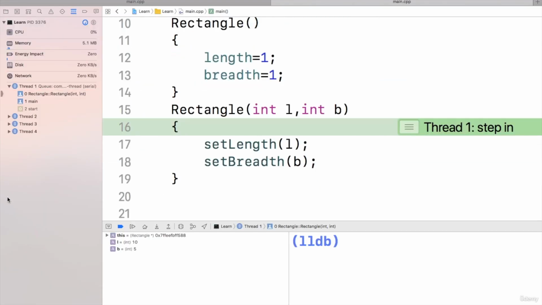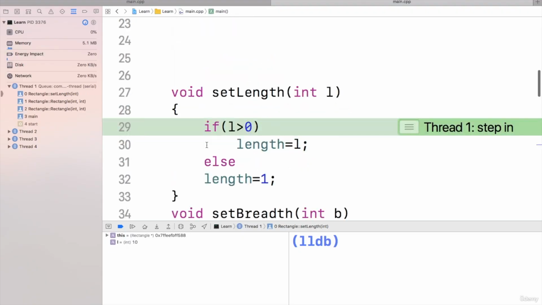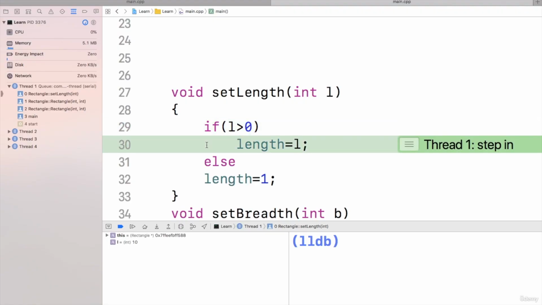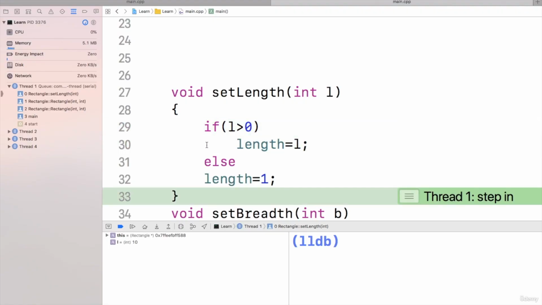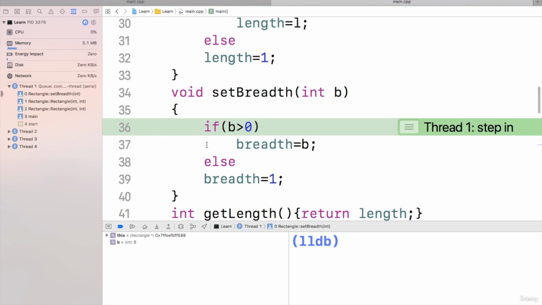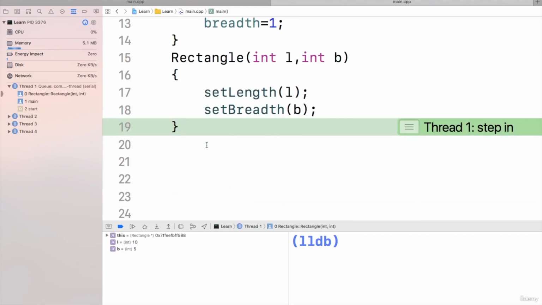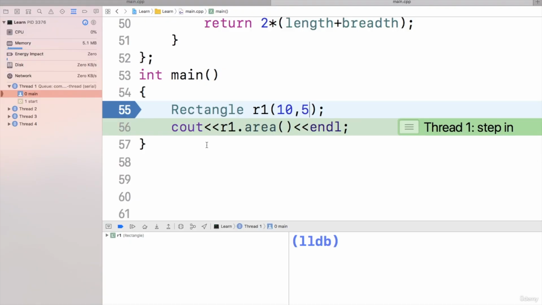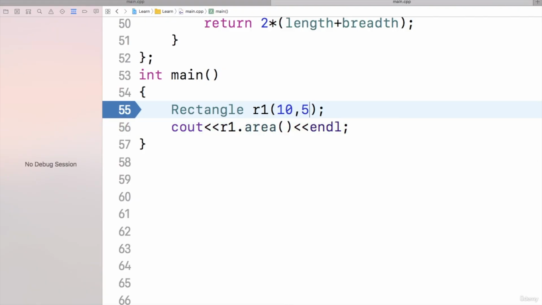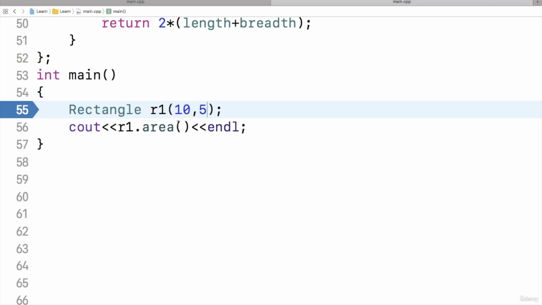Yeah, it has gone into the parameterized constructor. You can see this one, which is calling set length and breadth. Now set length, it goes into set length. As length is greater than 0, it will set the length and come back and call set breadth, and as breadth is greater than 0, it will set the breadth and come back and return to the main function, and here it will display the area. That's it. So this is how the parameterized constructor is called.